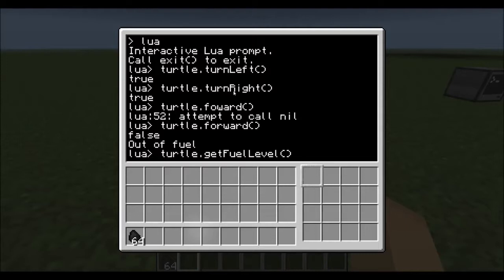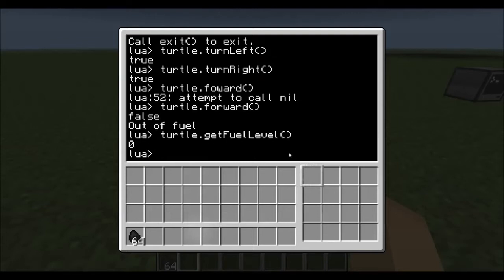If you notice, when I'm using two or more words, each word after the first gets capitalized, like fuel and level. The reason behind this is it uses what is in computer programming terms known as camel case, where if you have multiple words as a function, you hump the letter of the next word just so you know how to read it a little bit easier. If we do turtle.getFuelLevel, we'll get 0 here.